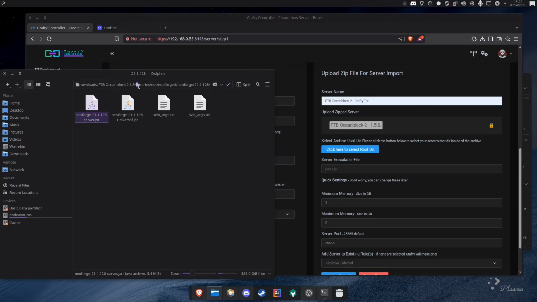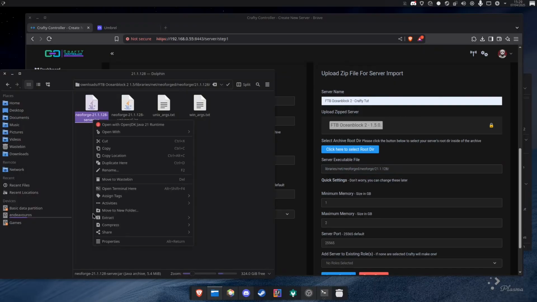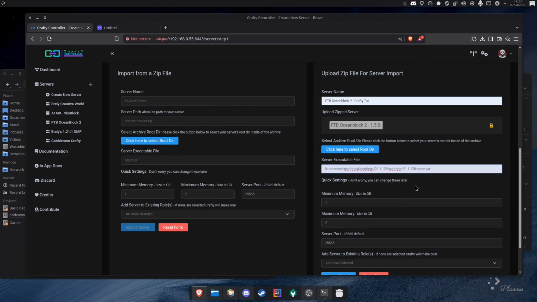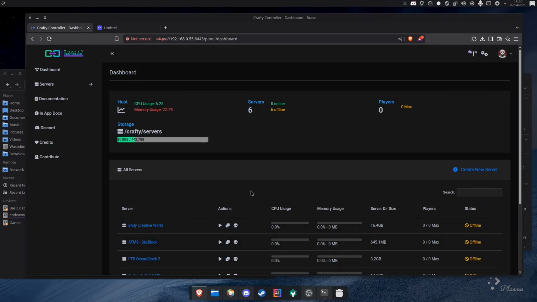So we'll want to make sure we make a note of the directory, which in this case would be libraries net NeoForged 21.1.128, and then just going to copy and paste the name of this server jar. Now, similar story with Fabric. I'm not going to worry about the minimum and maximum memory size, because all that does is update the execution command. Server port 25565, it's fine, it's default for now. I'm going to import server.